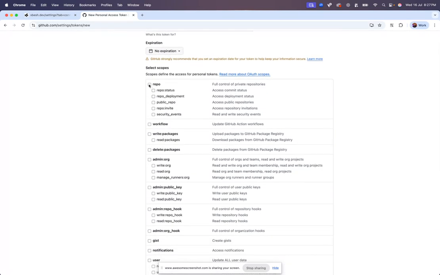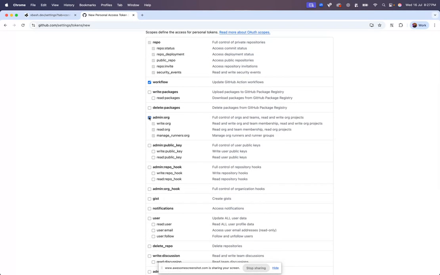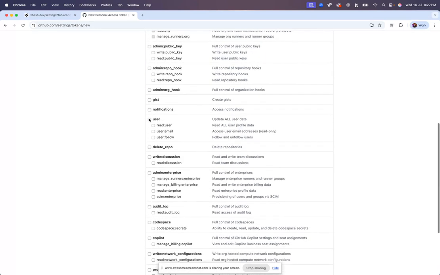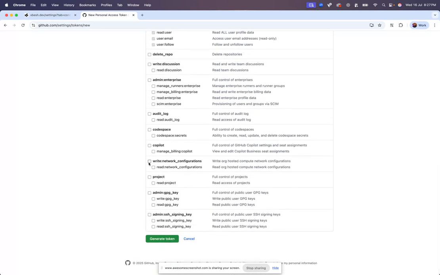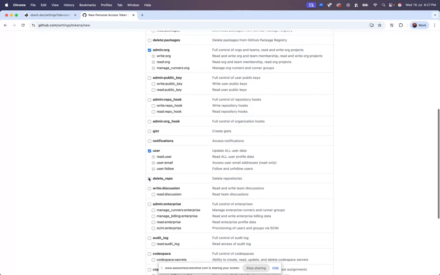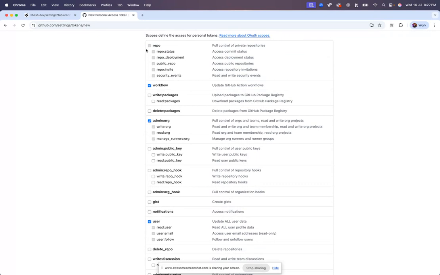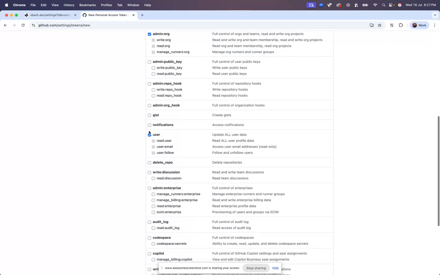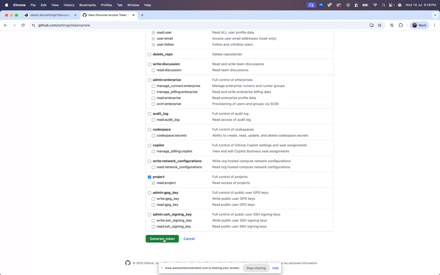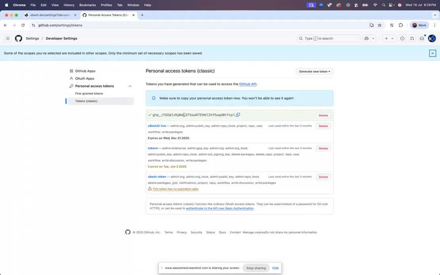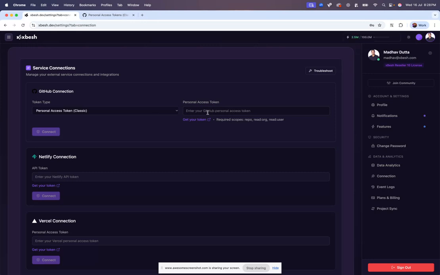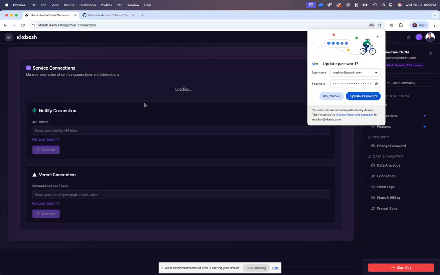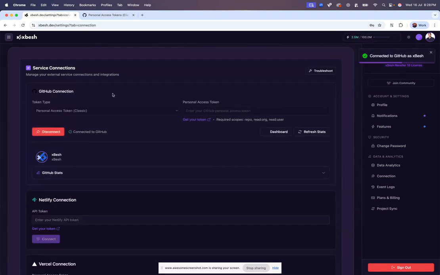Okay, from here you need to give permission to repo, to workflows, to admin, to user, and to project. Okay, so these five you need to provide: repo, workflow, admin, user, and project. And you click on generate token. When you click on generate token, this token, let's say it came, just copy this token from here and come back, choose classic from this list, enter your token, and click on connect. When you just click on connect, your token has been connected.